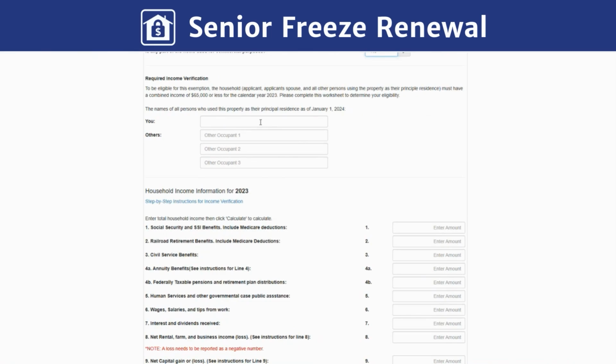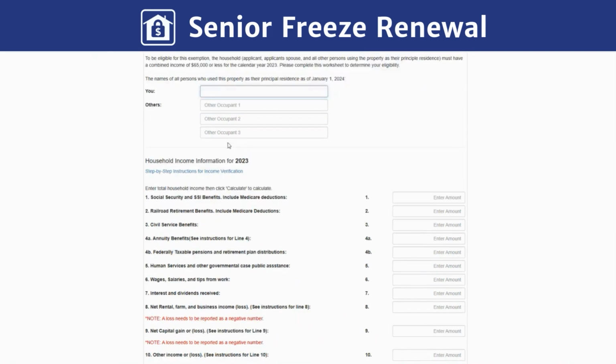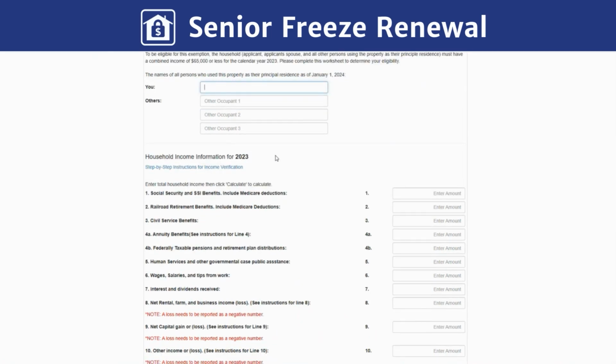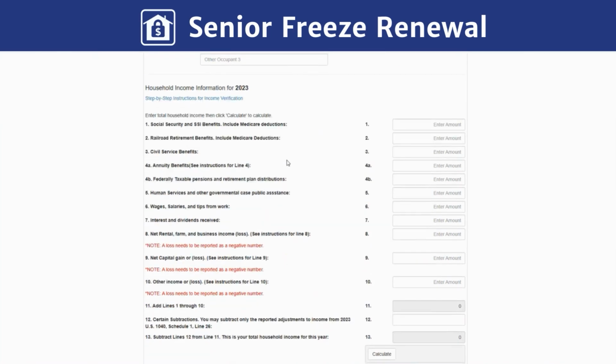Here, if there's anybody else that was living with me in the property, I would simply type this other person's, anybody's name, for instance, maybe a spouse or any of my children or anybody else that's living in the property. And in the instructions, we do have to include everybody that lives in the household, their income. So you want to make sure that anybody that you list, you have their income for this purpose.